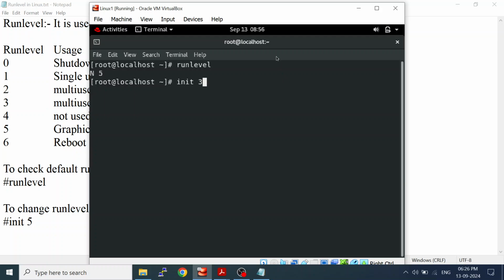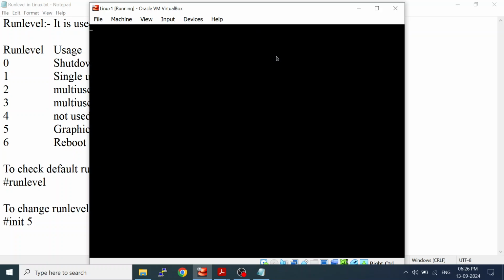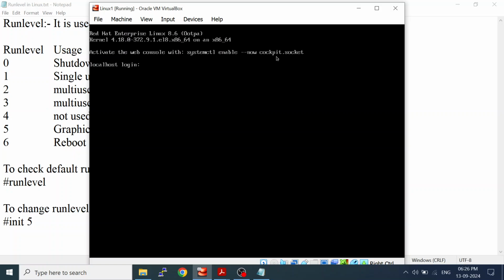But you should log in as root to change all this. With a normal user, you will not be able to. So when you hit it, you can see my Linux machine is changed to complete command line. Now if I use the command runlevel, it is showing 5 and 3. What does it mean? By default, it is set to 5 and the current value is 3.